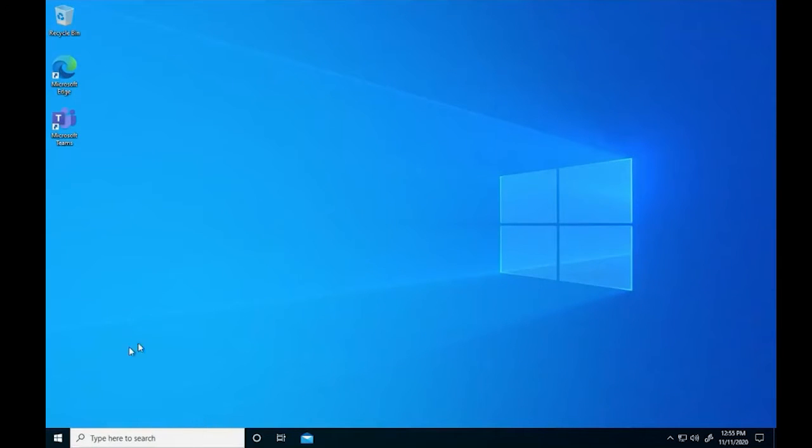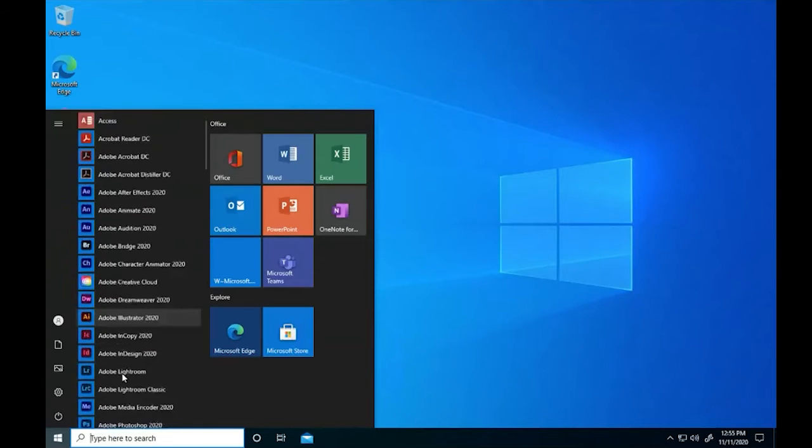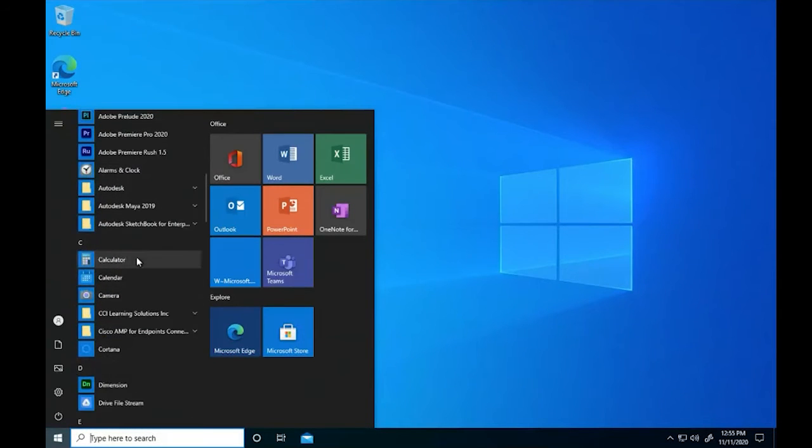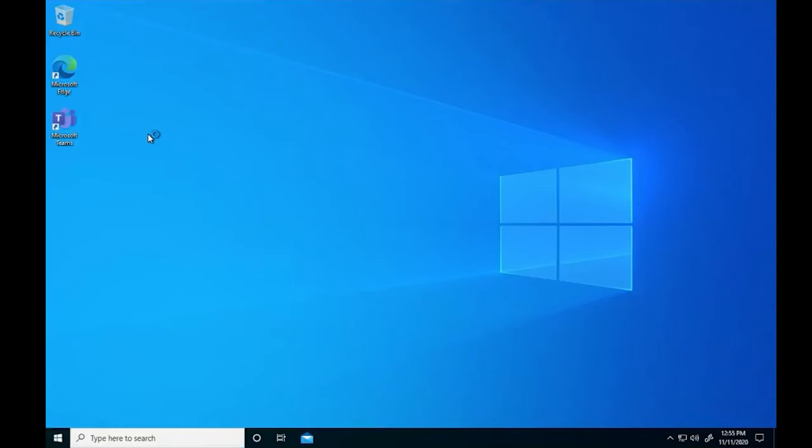So once you're logged into your virtual machine, you'll click on the up arrow chevron and make sure Google Drive File Stream is running. You're then going to click on the Start button. Scroll down until you see Adobe Premiere Pro 2020. Go ahead and click on it.